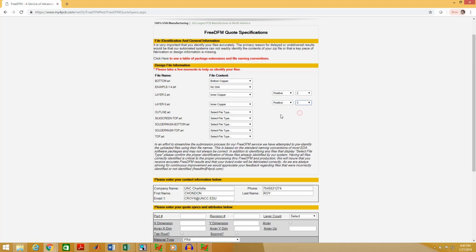Select layer 3. For outline, select here drawing / other. This is silk screen top. Solder mask bottom. Bottom solder mask. This is solder mask top. Top solder mask. This is top copper. Okay, I have selected all of these file types.